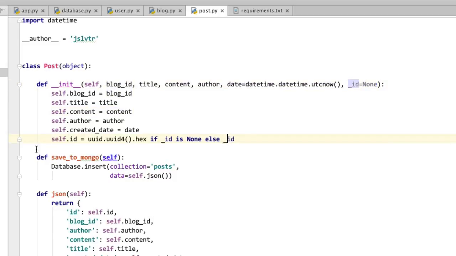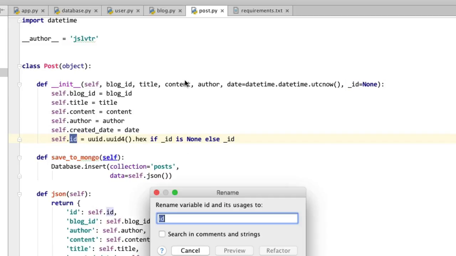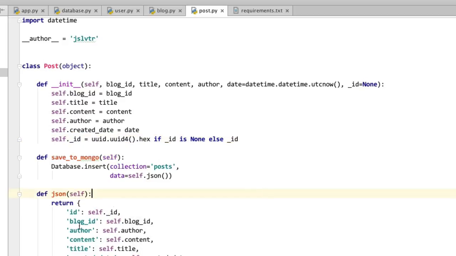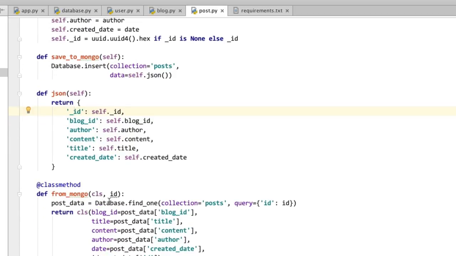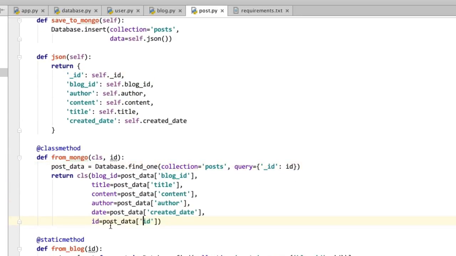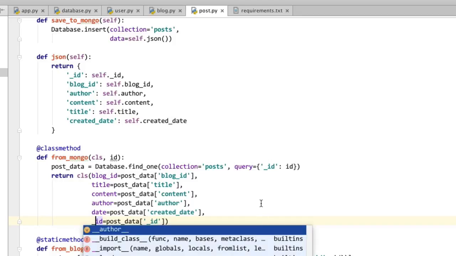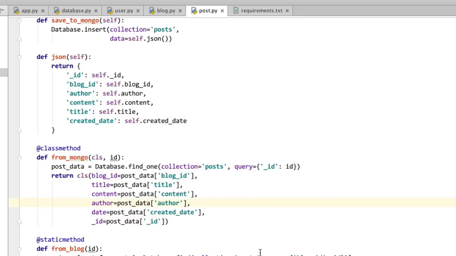So we're going to override that, and then self.id, I'm going to press Shift and F6, and then we can rename them to that, and then it renames them all. But obviously it won't rename the strings, so we're going to have to do that. Okay, so I think that's it.